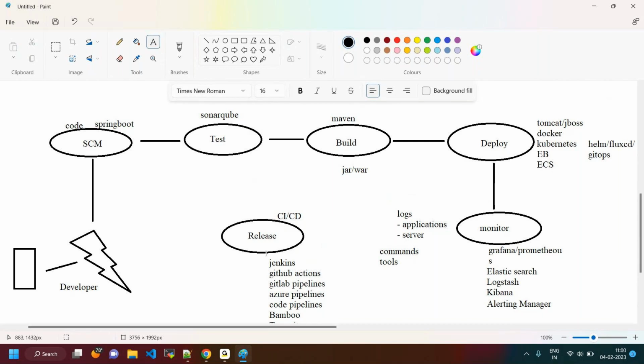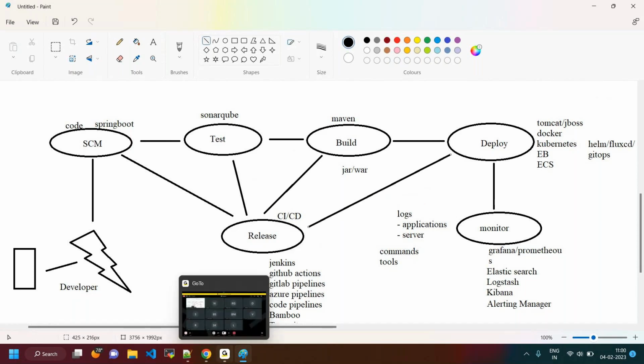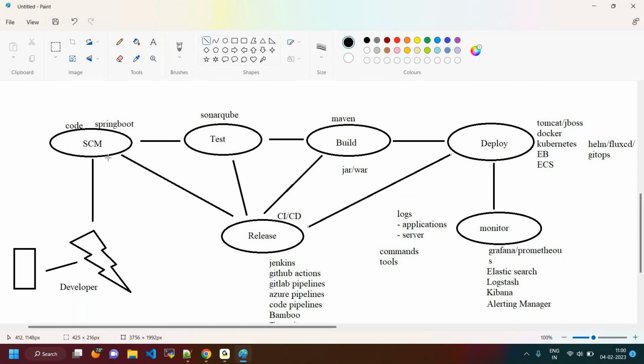Okay, here this particular Jenkins is going to communicate with source code management. This one is going to communicate with SonarQube, and this one is going to communicate with Maven. This one is going to communicate with the deployment team to deploy the applications. Everything will be done automatically instead of manually.